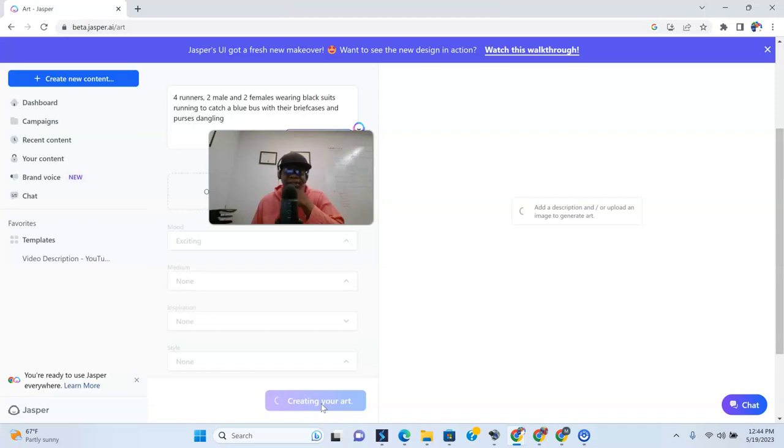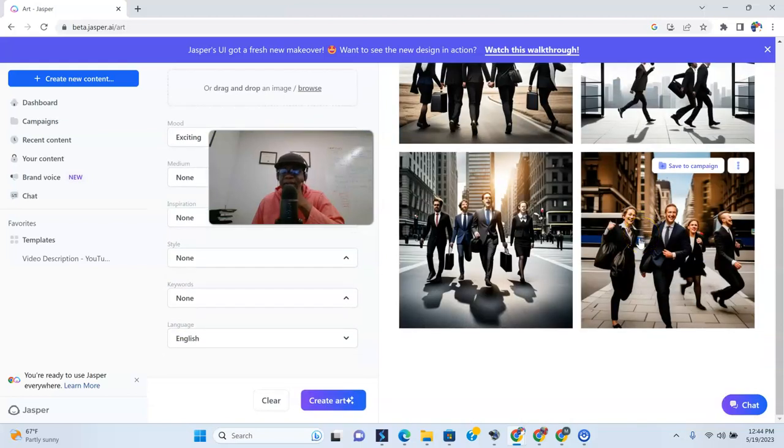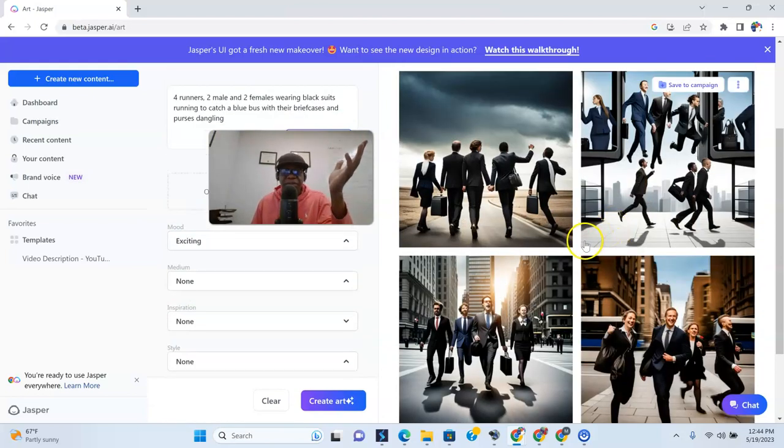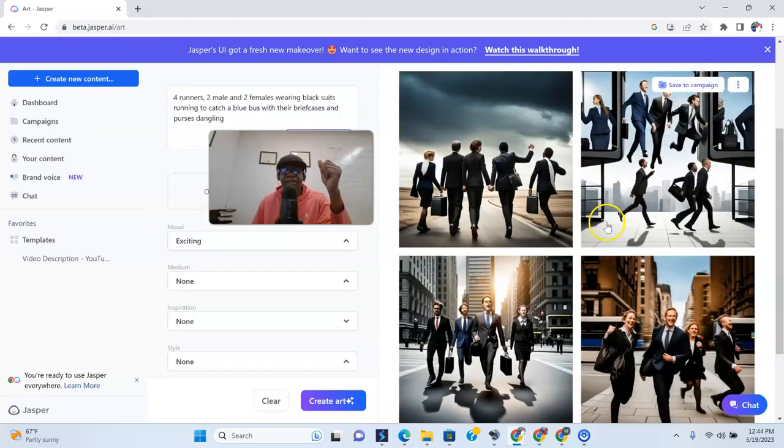And it is generating to the right over here, as you could see. Okay. Wow. Okay. That's over there. They are running. Where is the blue bus? The blue bus is in the background, though. They aren't running towards the blue bus to catch a blue bus. They just seem to be. But let's see how many people we have.